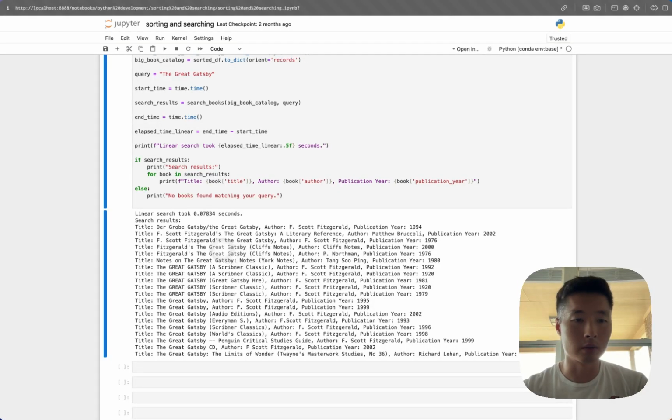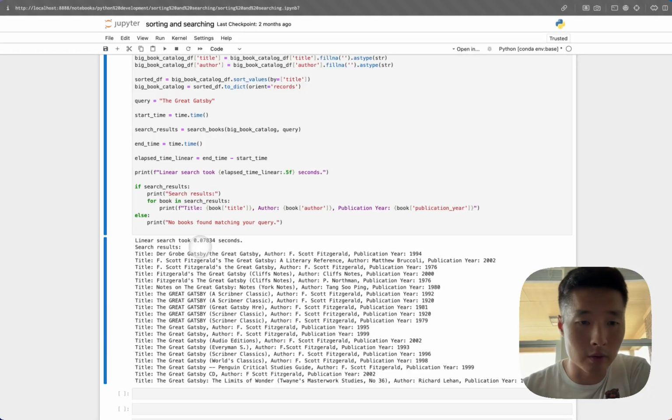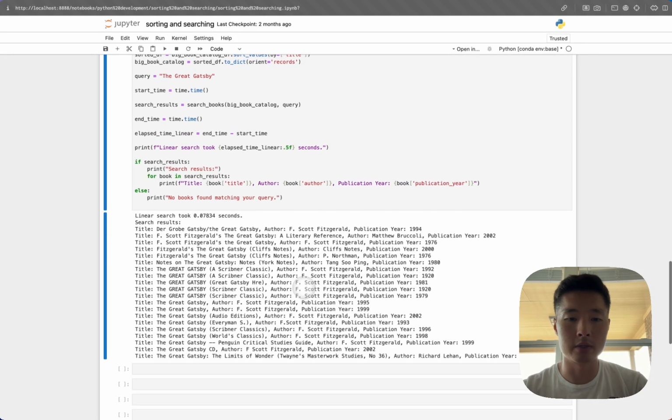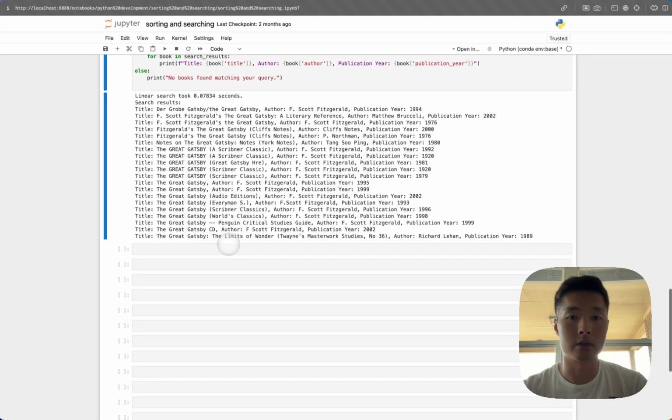Okay, so here we go. Linear search took 0.07834. So the 0.5f worked, it limited it to 5 decimals, so 1, 2, 3, 4, 5. So that's how long it took. And this is our result list. Okay, so this is our linear search.